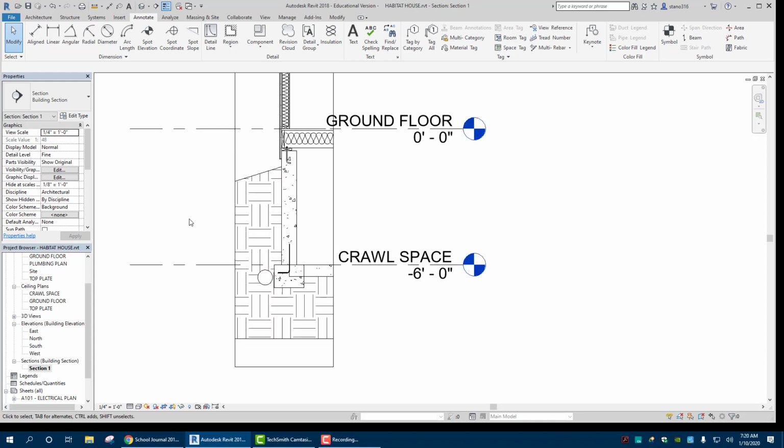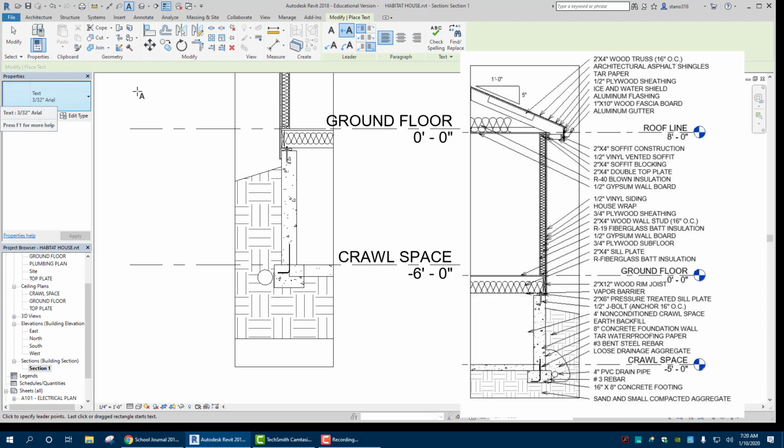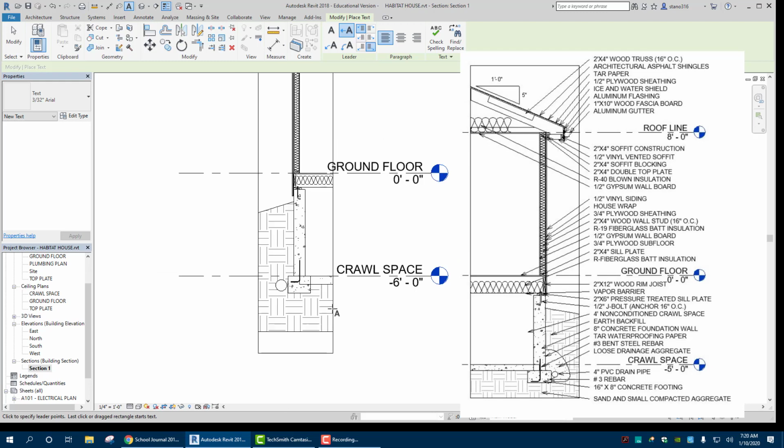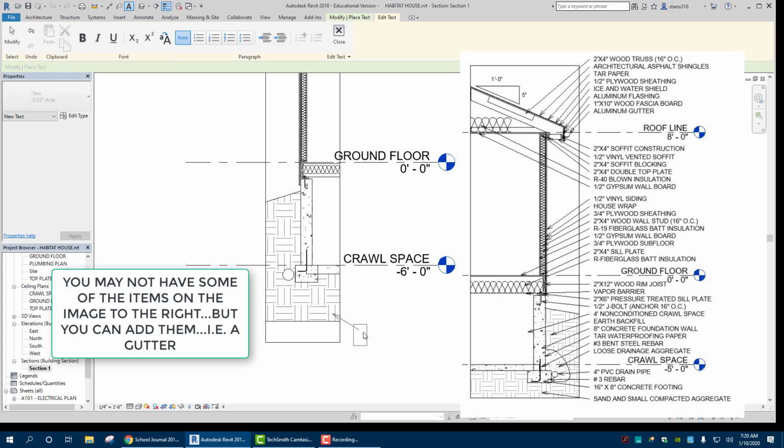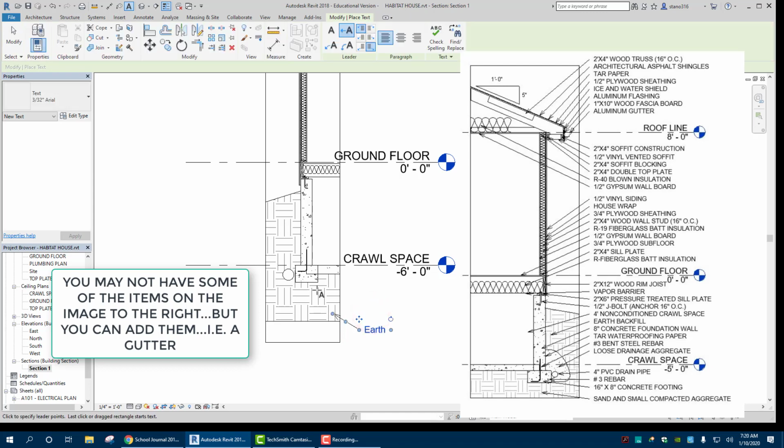Okay, now it's a matter of going in and labeling every single thing on here. Text, pick the 330 seconds. You want it with the leader line. All right, and then we're just going to go in. I'm going to label everything coming off to the right over here. Click. I'll drag down. Earth. And we'll just continue going on and on and on.